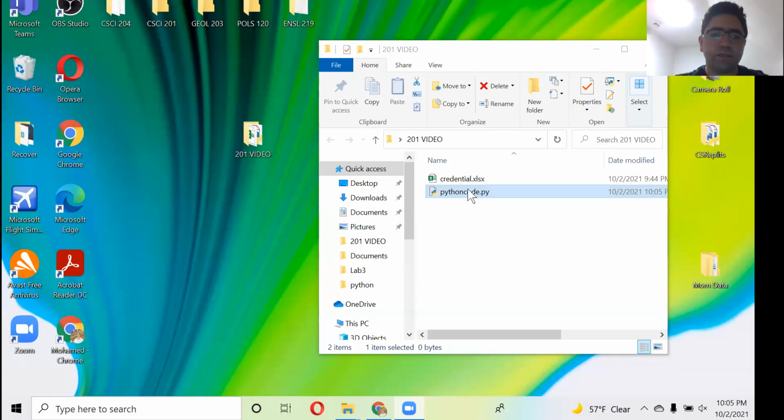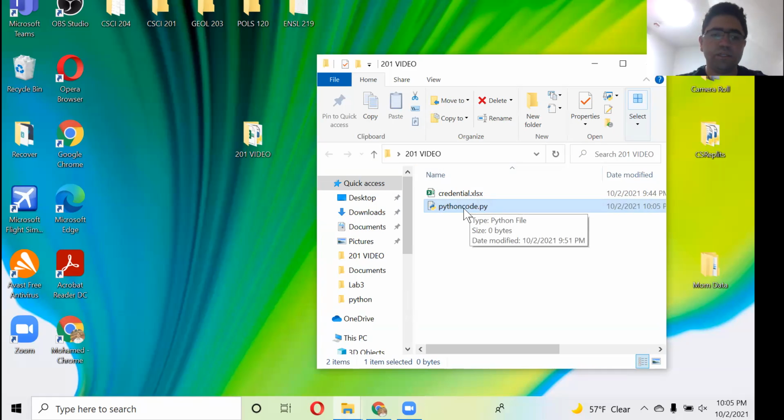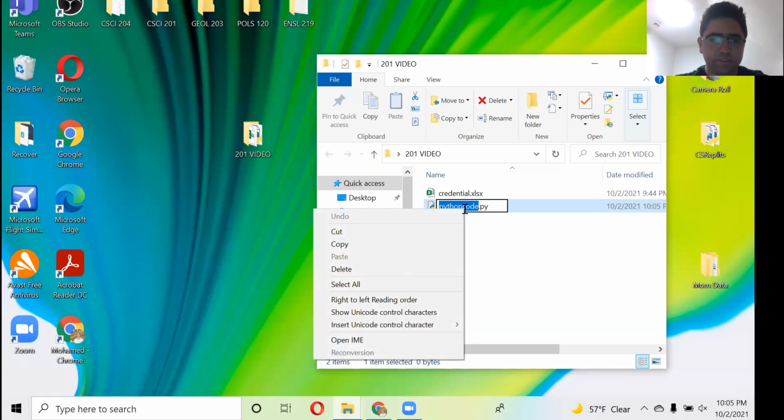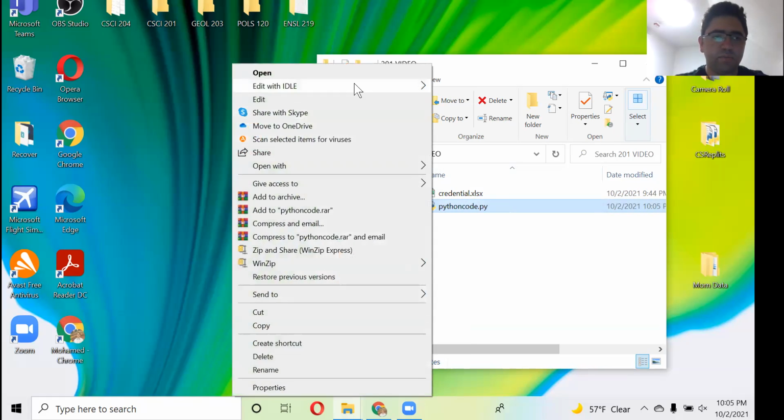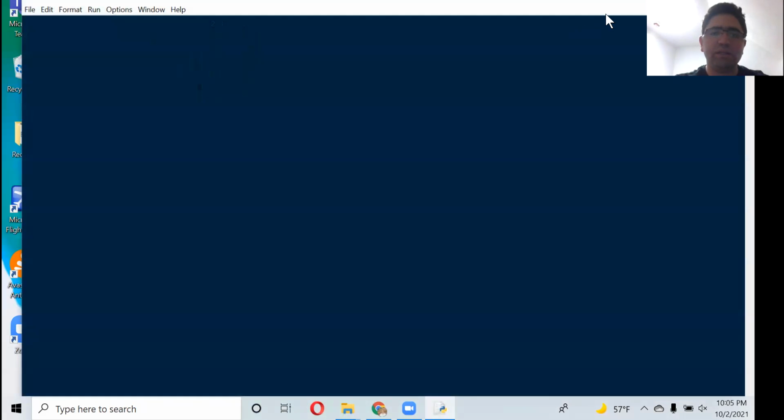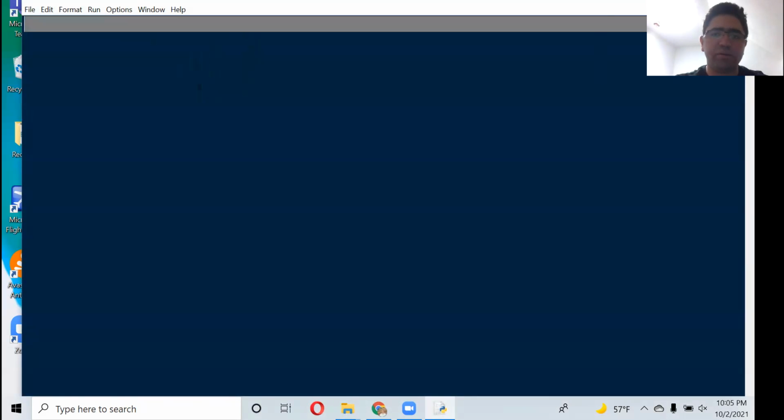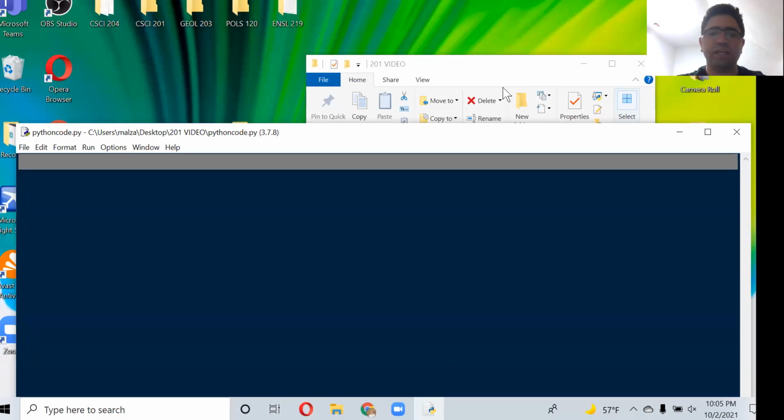Today we're going to be taking an example of how to import data from an Excel file into Python. As you can see, my Python file and my Excel file are in the same folder called 201 video. I'm going to open my Python file because I cannot double click it, and I'm going to be typing my code in here.